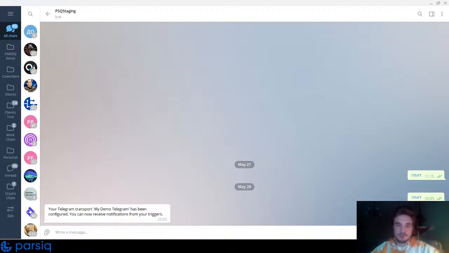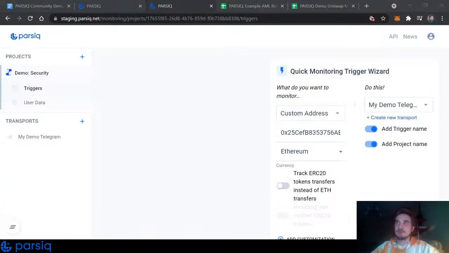Let's refresh the page because it's going to need to see this stuff. Paste my address again. This is Ethereum. This is my demo Telegram. Let us add trigger name and let us add project name. Oh, I'm not showing you, I'm sorry, I'm not very used to this sharing software yet. So I've been showing you my Telegram screen all along. So let's go back to this stuff. We're back here and I've created this transport here, right?